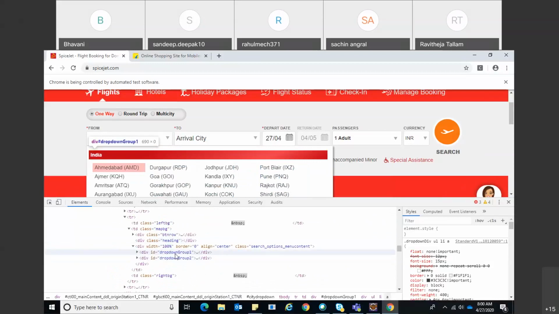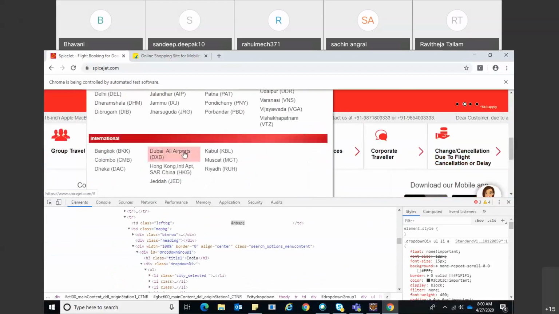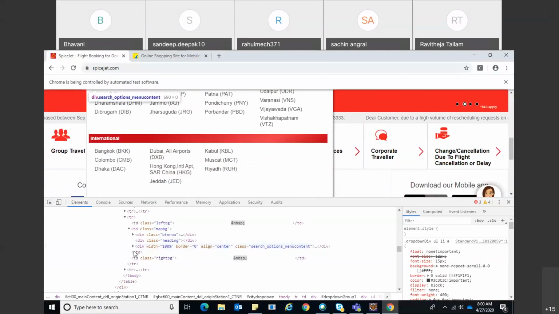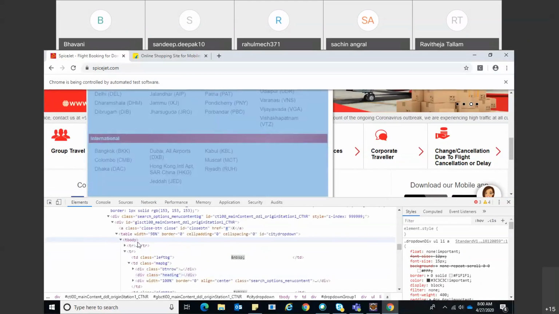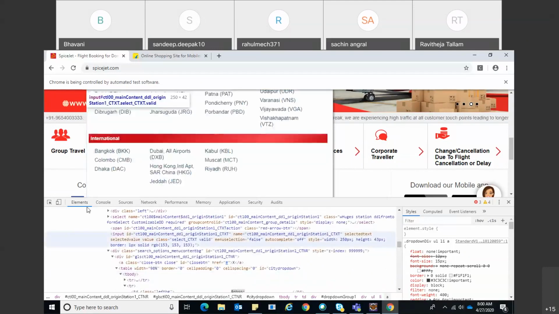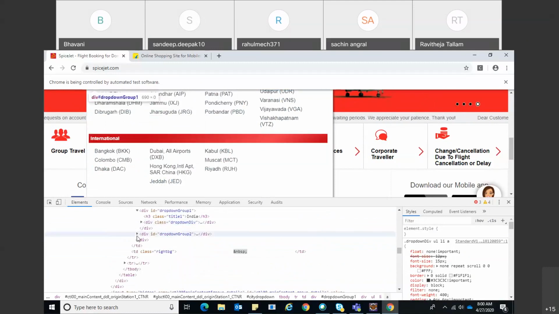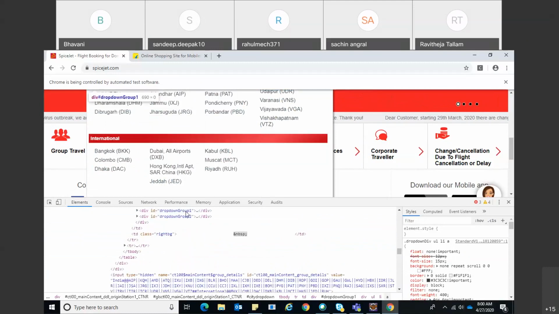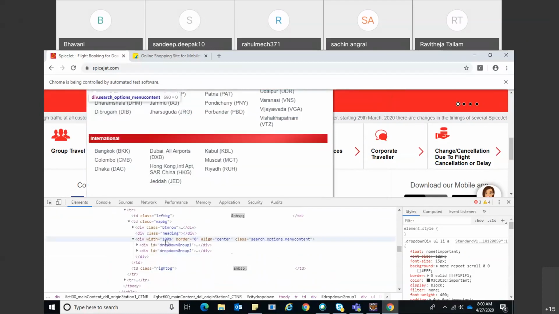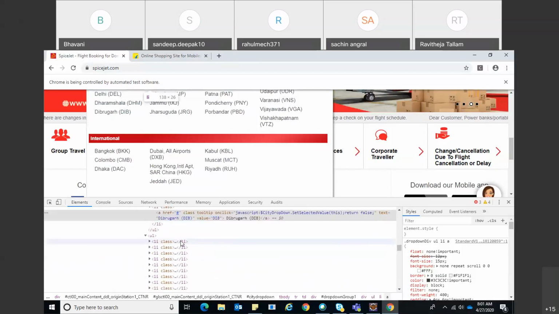See here, under drop down group 1, we have India, that is, this is drop down group 1, and this is drop down group 2. Okay. Yeah, see here under this particular tags, we have two tags. One is drop down group 1 and the other is drop down group 2. So under this drop down group 1, we have India, that is India, and the city names. Under this UL, we have all the list of city names.